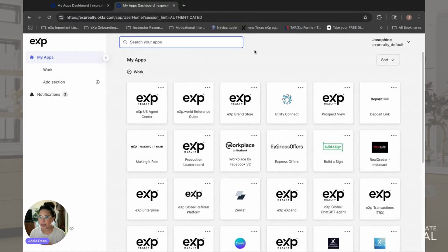And once you log into eXp and your Okta dashboard, it's going to look like this. You're going to have a lot of tiles. Just be aware that some of the tiles may look different than mine because they may be placed elsewhere. So, for example, your first tile may be exp.world or exp university. Everybody has the same tiles. They all do the same thing. It just may be placed differently on your screen. So we're going to go through these tiles and give a brief overview of what each of them does.